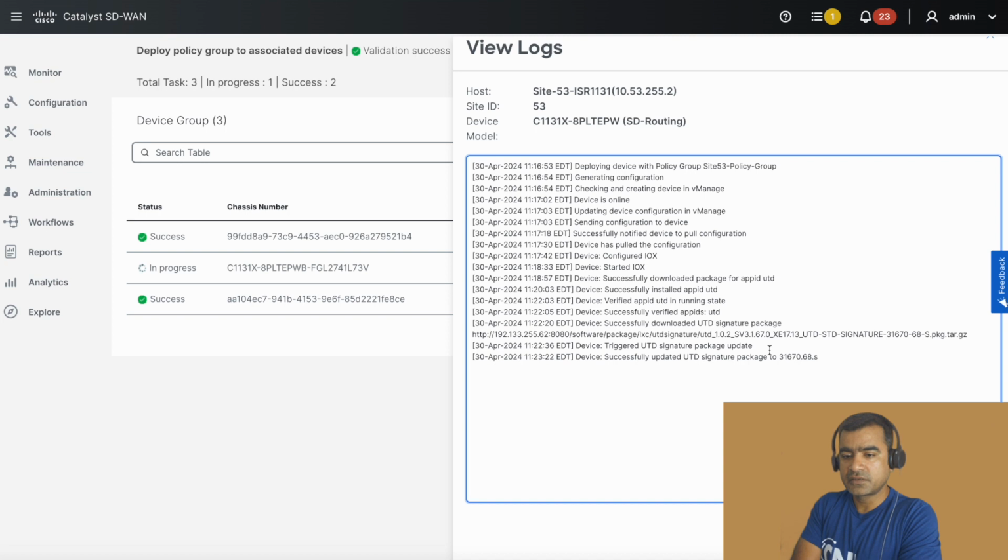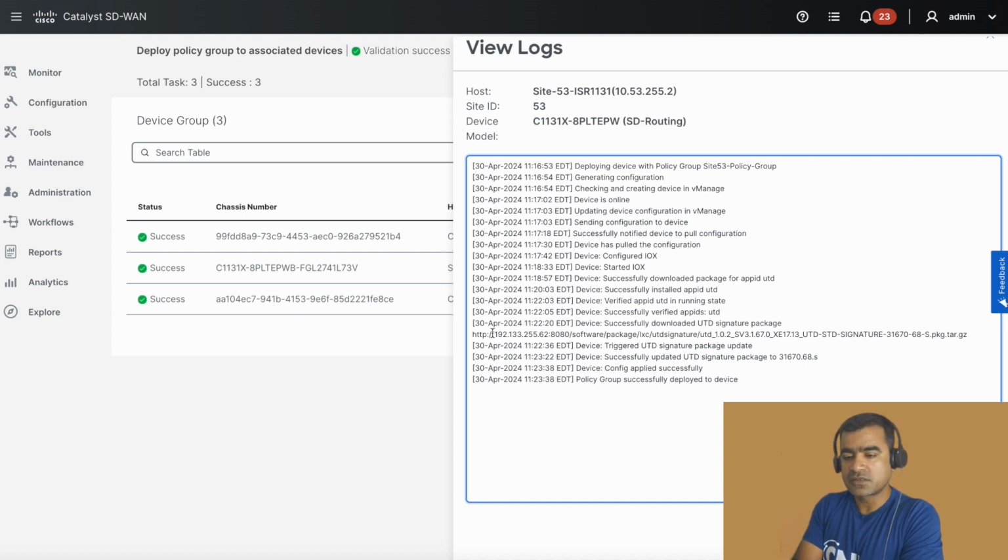Triggered package updates. So take a look where it is actually downloading. It is downloading from the SD-WAN manager. I tend to say vManager again and again. Sorry about that. SD-WAN manager.